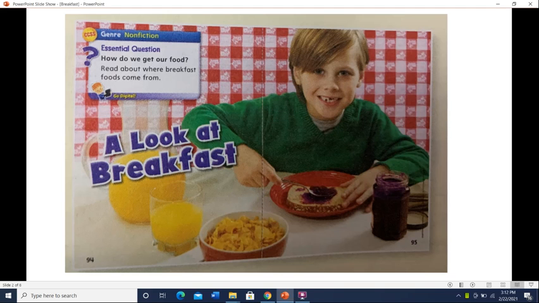All right, grade one. So this is our first story for the week in the reading workshop. Our central question is, how do we get our food? If you look here on page 94 and 95, you see that the title says, A Look at Breakfast. And you'll see that a boy is having his breakfast.